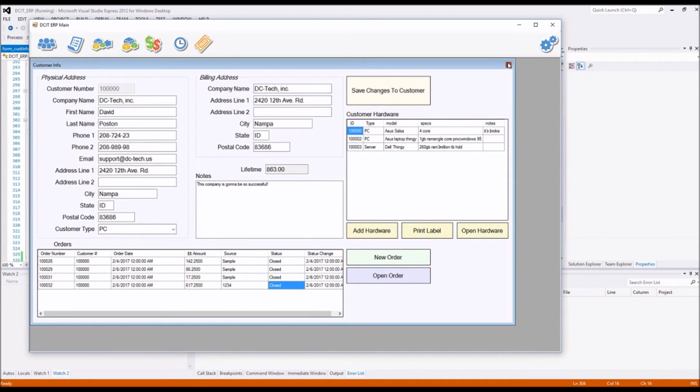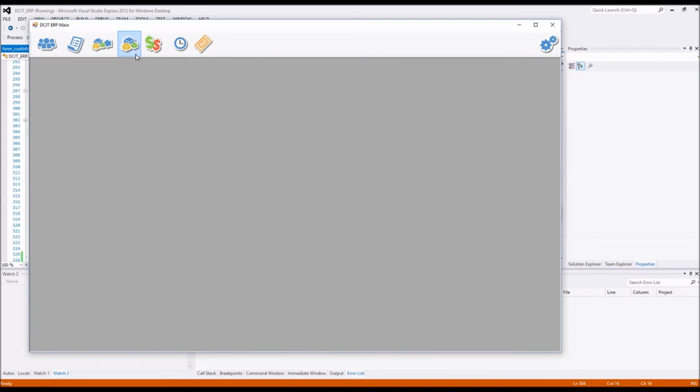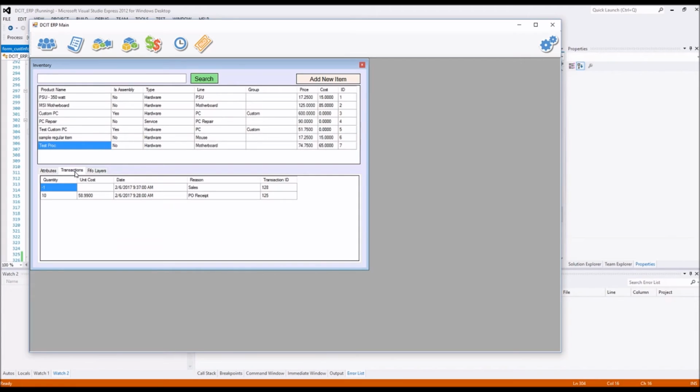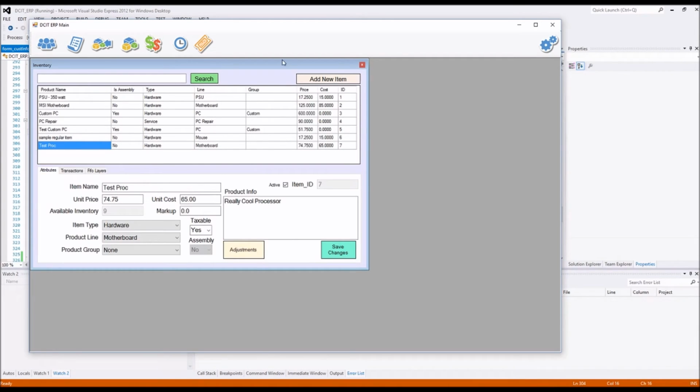So now let's close this, and let's go over to our item maintenance, and we'll hit search, and we'll go to our test processor. And if you look in here, you'll see there was a transaction of -1 on the date that we sold it, and the reason is for sales. So it tracks every transaction that happens to that product. We'll also see that our FIFO layer has been reduced to 9. It was 10, and that's that.